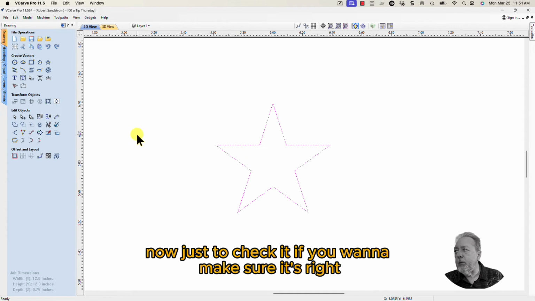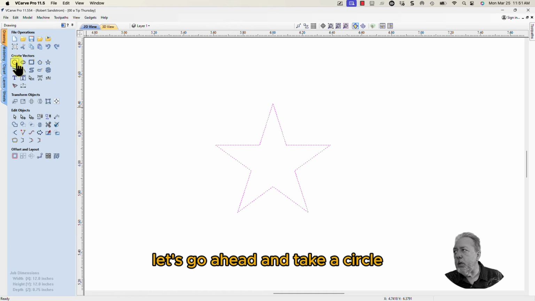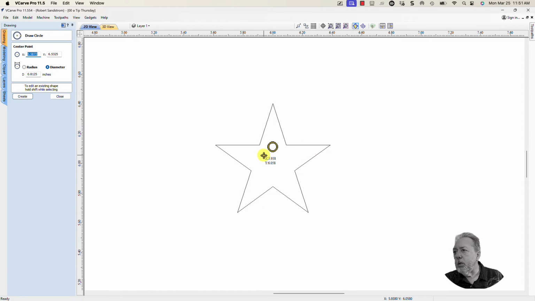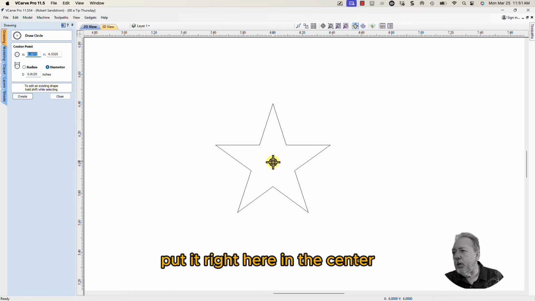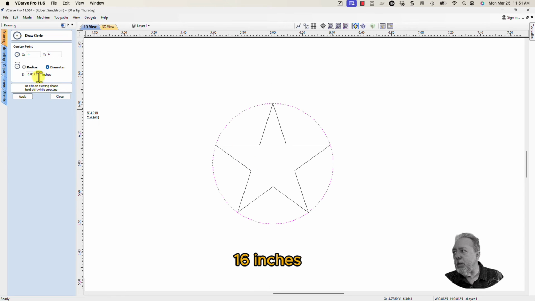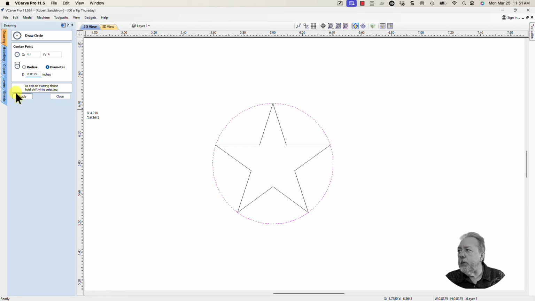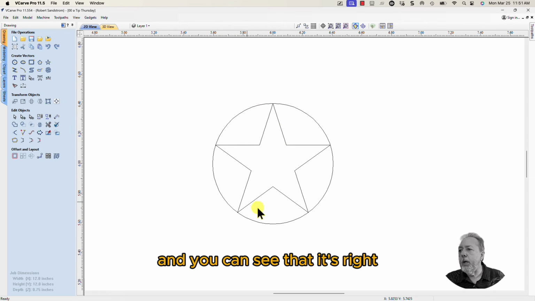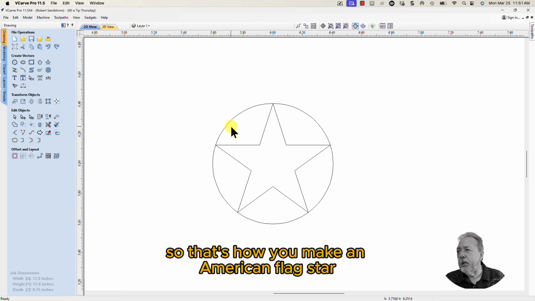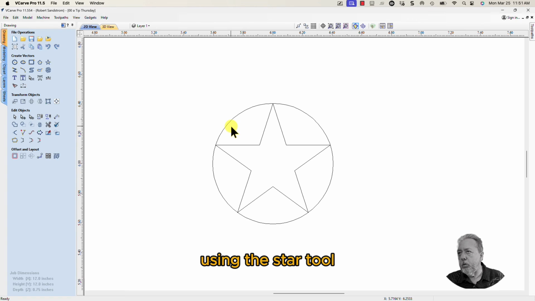Now, just to check it, if you want to make sure it's right, let's go ahead and take a circle, put it right here in the center, and I'm going to make that 13/16 inches. To validate that, we can do 13 divided by 16 equals 0.8125. And you can see that it's right in the correct dimension. So that's how you make an American flag star using the star tool.